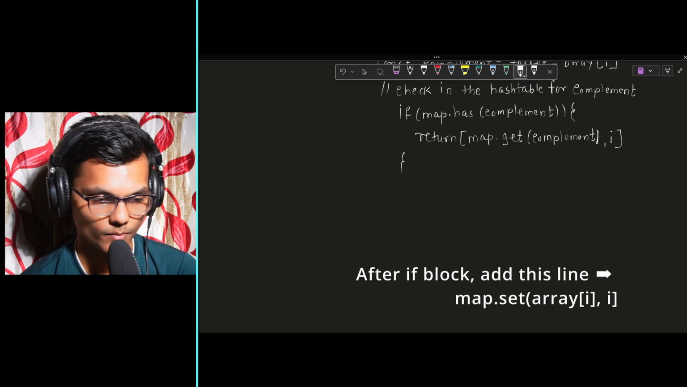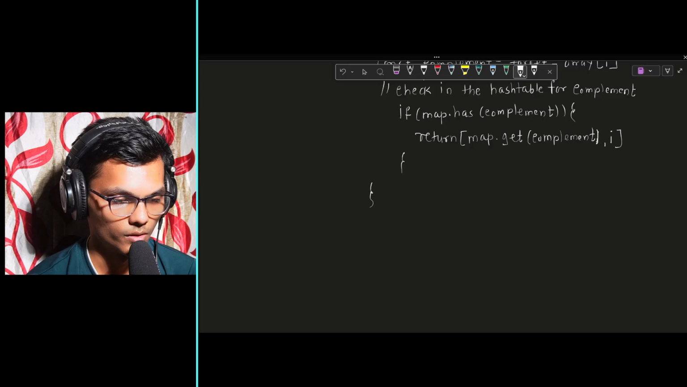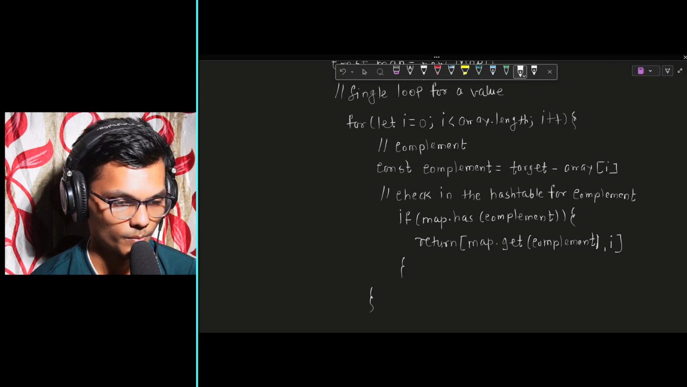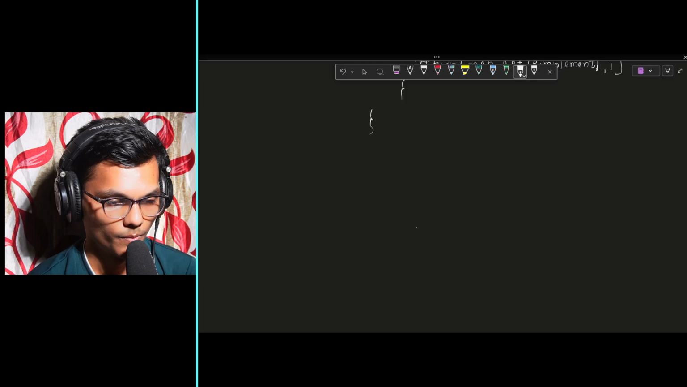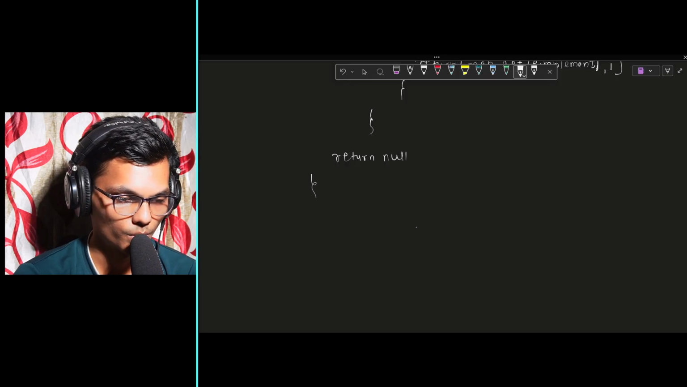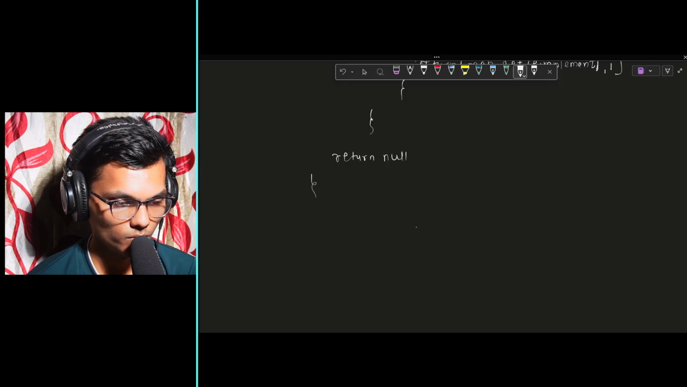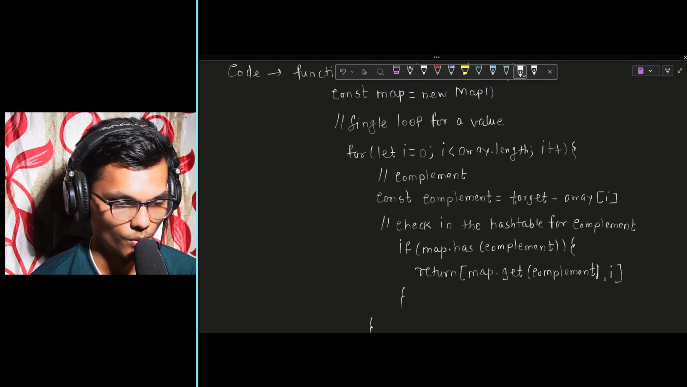Here we are done. We have come up with the solution. This if will close here, this for loop will close here, and at last we are returning a null value if the sum is not equal to target. Okay, so this is how this code will look.